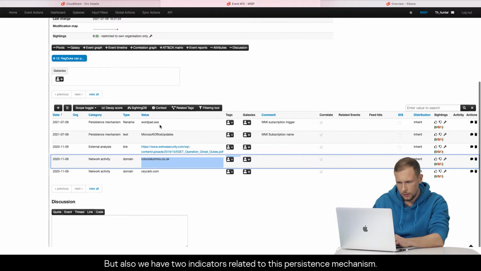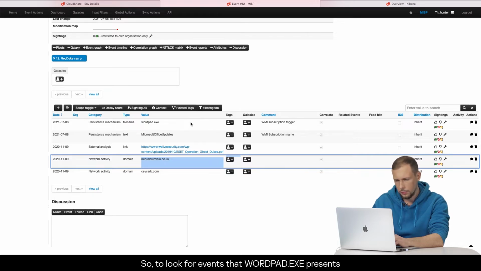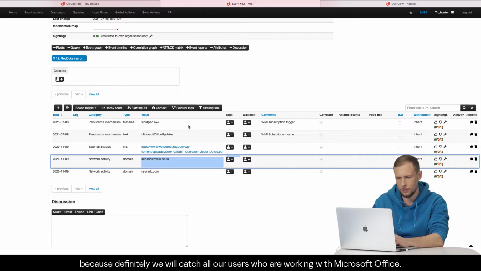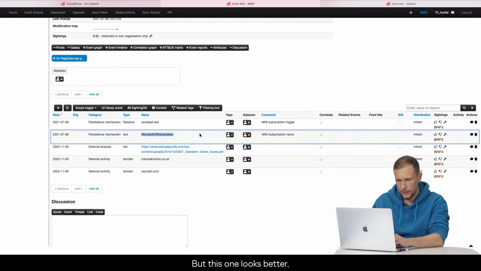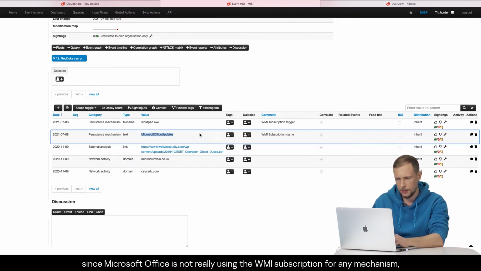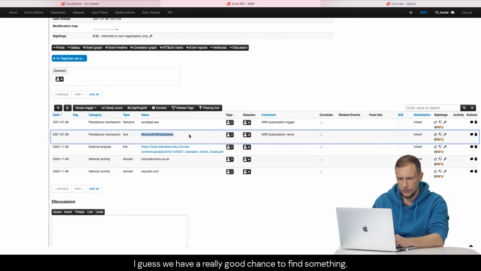But we also have two indicators related to this persistence mechanism: the WMI subscription name and the WMI subscription trigger. Looking for events where WordPad.exe is present is not a good idea, because we would definitely catch all our users who are working with Microsoft Office. But this one looks better, since Microsoft Office is not really using WMI subscription for any mechanics like updates or installation. I guess we have a really good chance that if we find something, it can be a real sign of an attack.